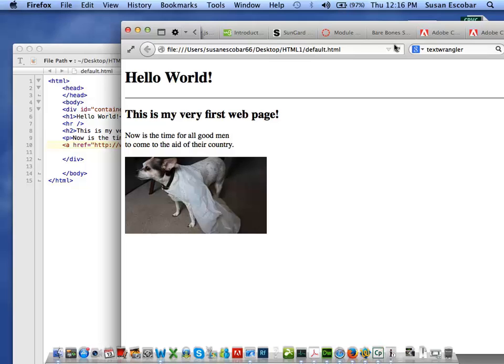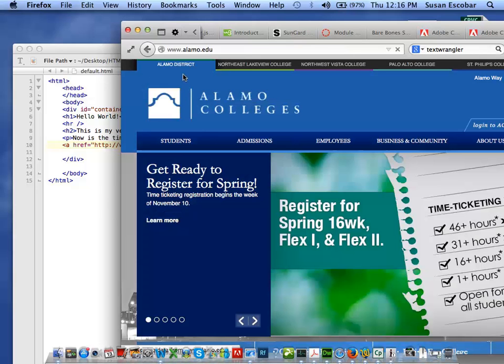If I refresh here, you can see that now I have a finger that pops up indicating that the picture is a hyperlink. And I click on it and I go to alamo.edu.